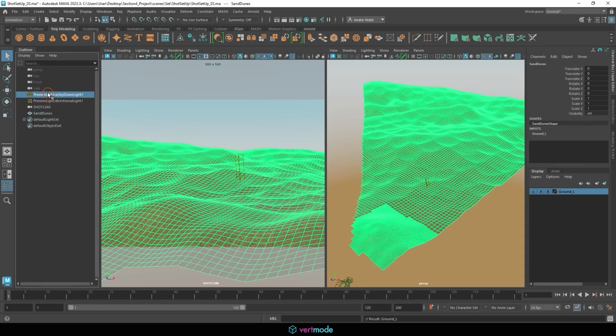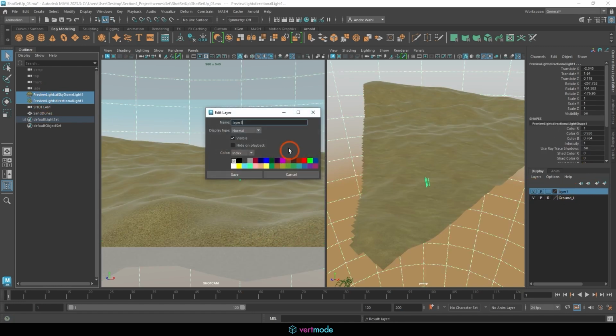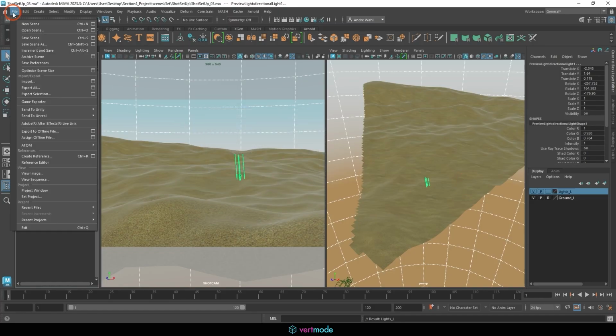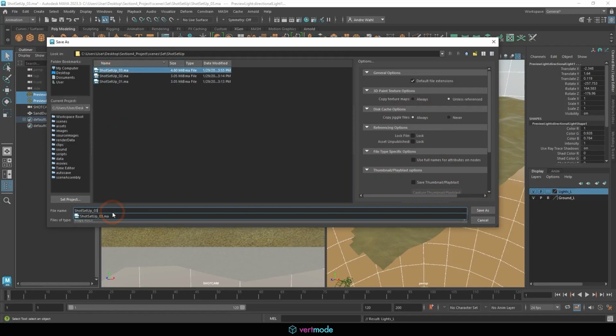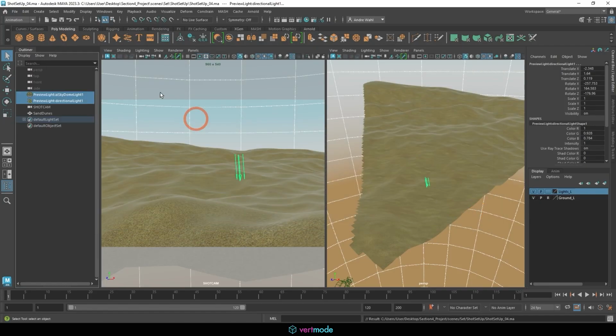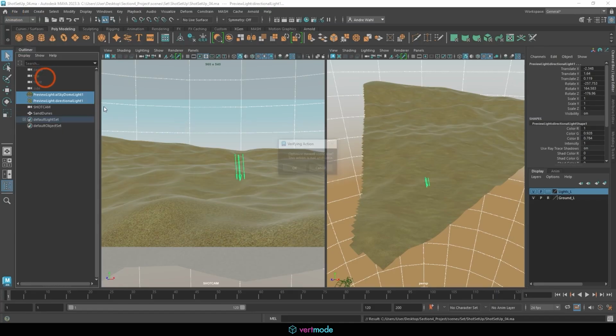Set that to a reference. I'll set these up here. I'll grab them both and create a layer. We'll name this lights underscore layer. Save. And I'll do a file save scene as, but this time I'm going to save it as shot setup 04. That way I have a clean file. I might also want to do a file optimize scene size just in case there's extra nodes from our references.